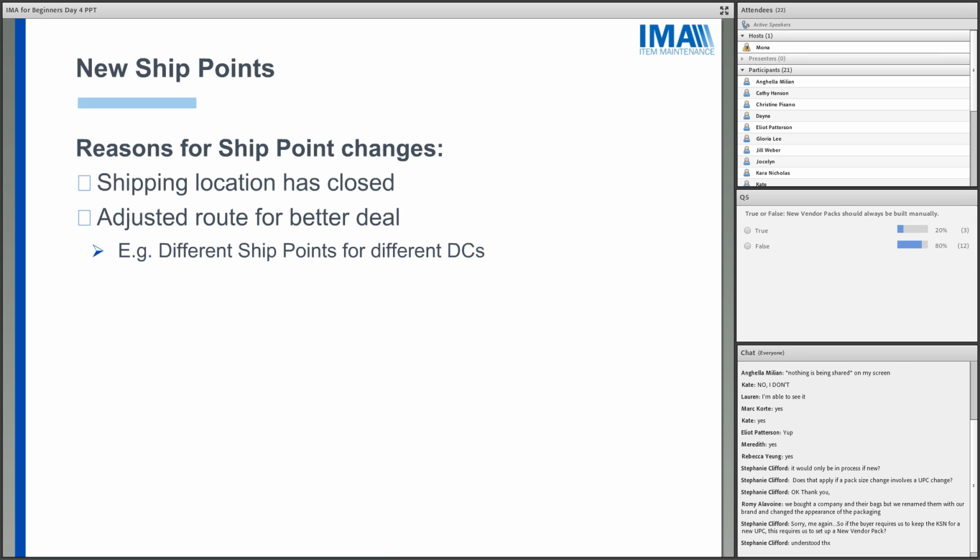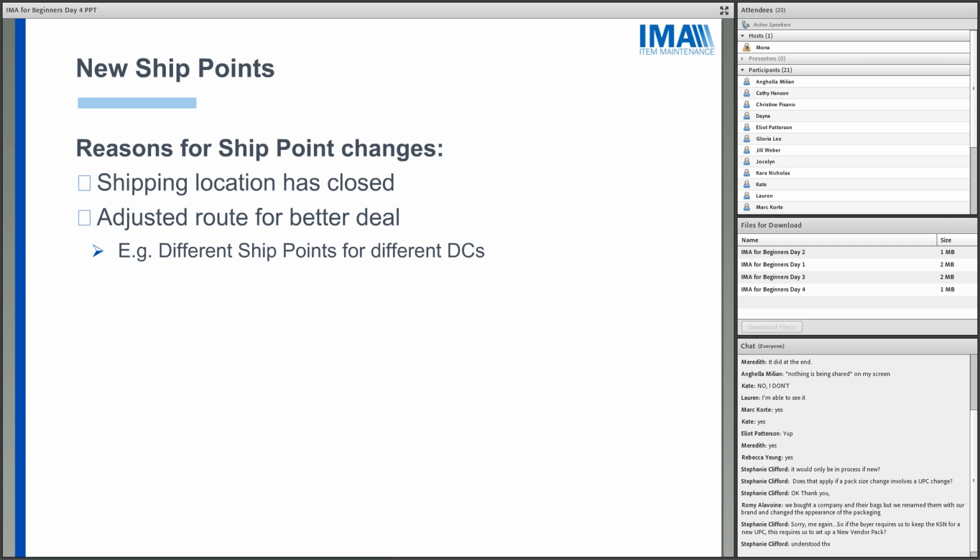All right, so next we're going to talk about ship points. So there are several reasons for ship point changes. It could be that a shipping location has closed, or maybe you adjusted the route for a better deal.